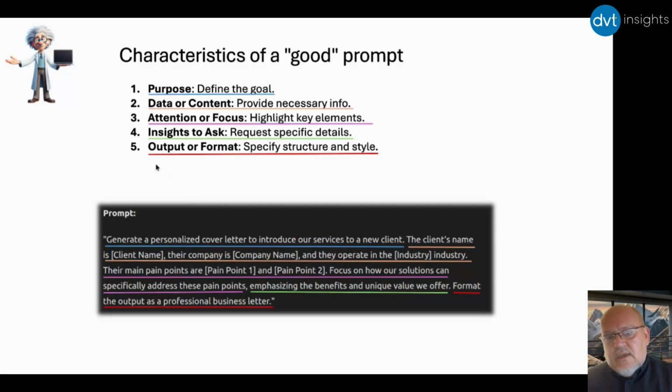And then lastly, the output. If you're not going to specify the output or how you want to see it, in this case, format the output as a professional business letter, it's going to make up its own mind. So it's not necessarily going to be the response that you expect, formatted in a way that you expect. So if you specify the formatting, then it's definitely going to help your output. So these are the basic rules: purpose, data, attention, insights, and output. It's a good 5 points to remember on one hand, and maybe you just use a couple of these points, but it's a good foundational guidance.